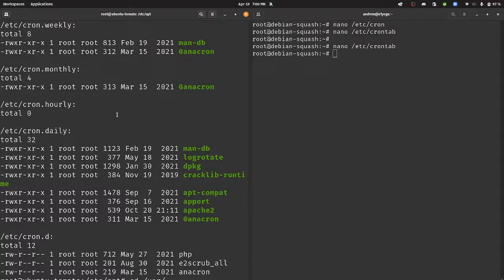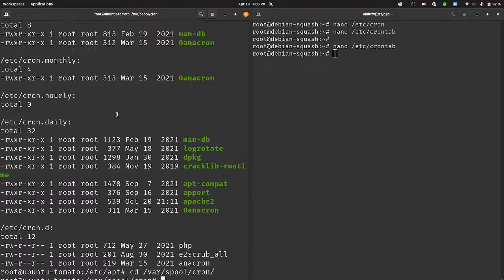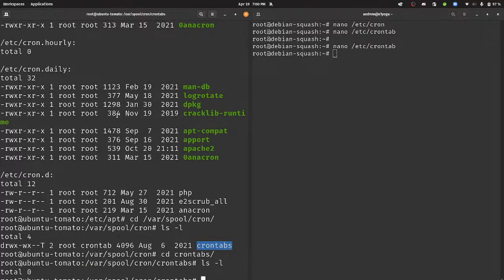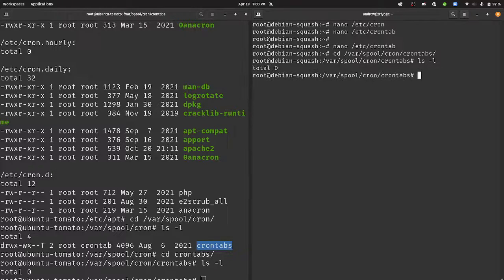If I go to /var/spool/cron/crontabs, no, nothing in there. If the root user or the Ubuntu user had a per-user crontab, it would go in here. Let's take a look at this one. /var/spool/cron/crontabs, and nothing there as well. Okay, moving right on. Have I missed anything there? No, you're good. Okay.